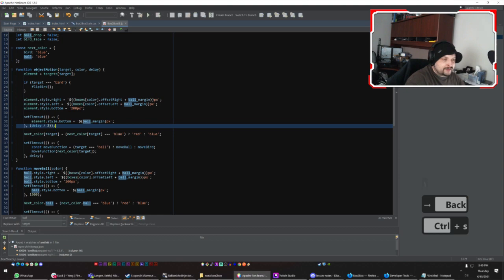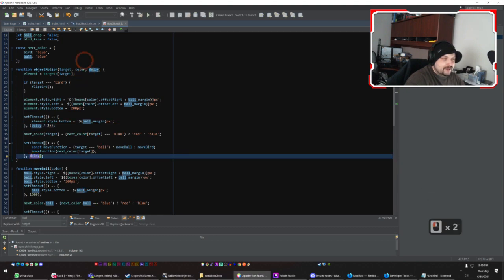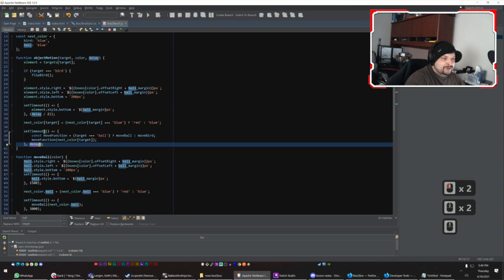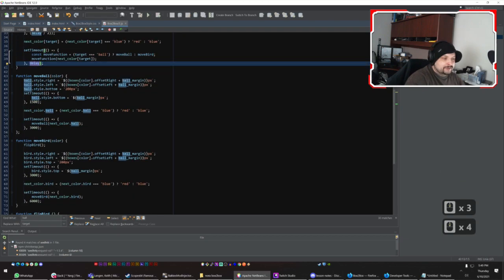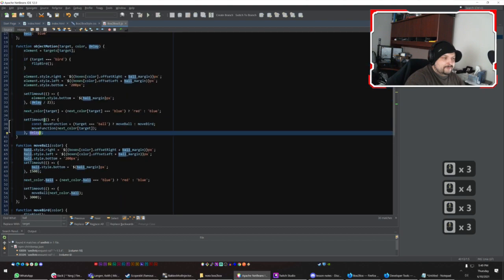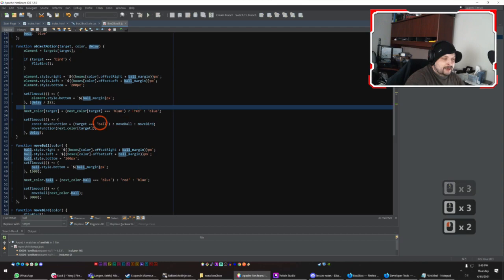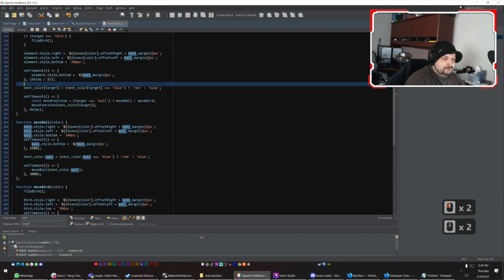Delay divided by 2 is half of what the actual delay is. So now we have a function called object motion that can handle both move ball and flip bird, right? And then when we do the set timeout, it'll just run whatever that next one is. So now we're going to change it.